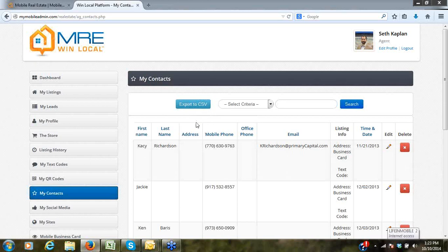Once a lead has become a contact, you can then export them to your CRM program and get them into whatever drip marketing campaigns you may be doing. So in order to make a lead a contact, you must save a piece of contact information in conjunction with their phone number, which is important.